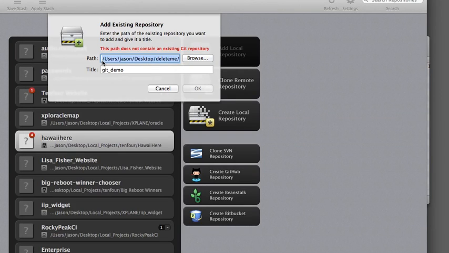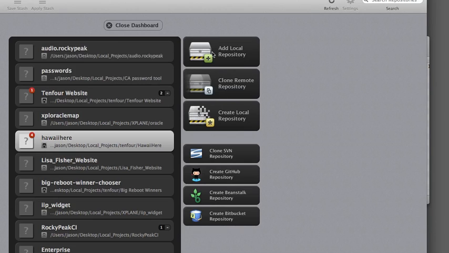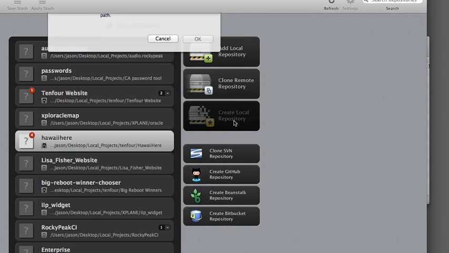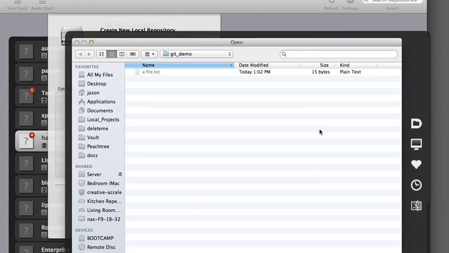And you can see that this says this path does not contain an empty Git repository. And that's because I accidentally said I'm adding a repository. I don't yet have one. So add local repository is actually the wrong option. You want create local repository. And then I'll do the same thing.